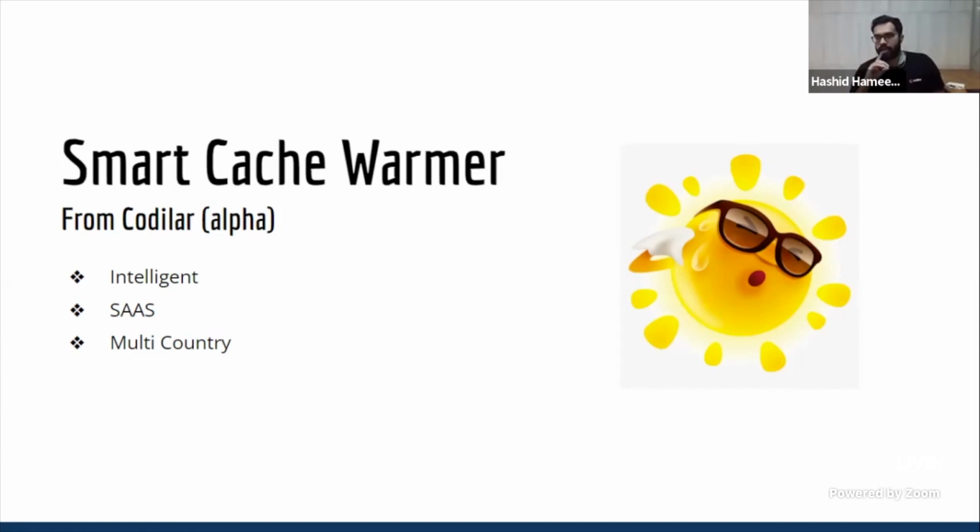And you can do multi-country warming also. So let's say you have different responses for different IPs. Because our SaaS software is outside Magento, we can do that. It's something that we are building, and we have already had success. So if you want to test it out with us in beta, please reach out to me.